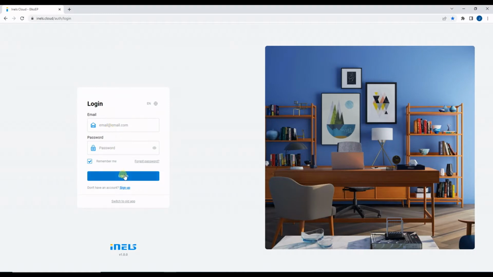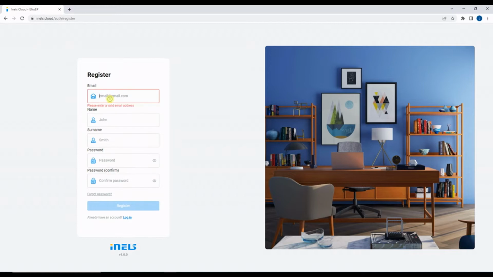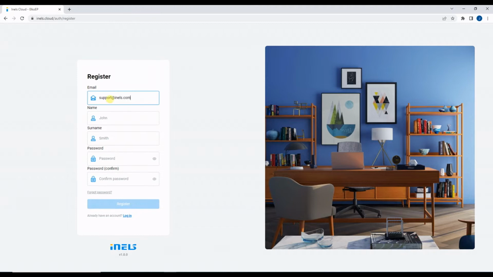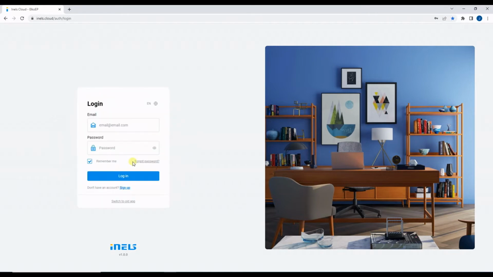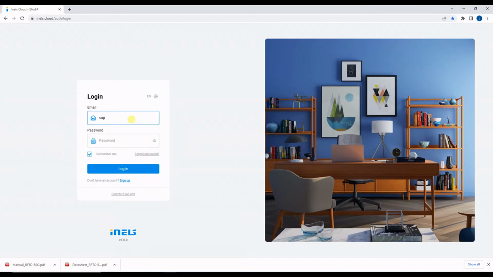So in the web, log into the Inert's cloud account, inerts.cloud, and register. Enter the email address, name, surname and password, and then register. You will get an email with the registration link. Log in with that link and enter the email address and password and log into the cloud account.